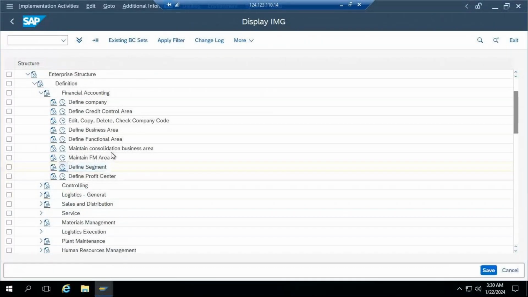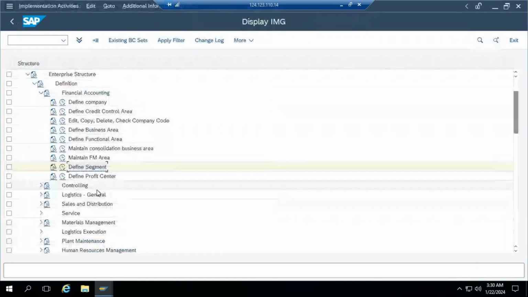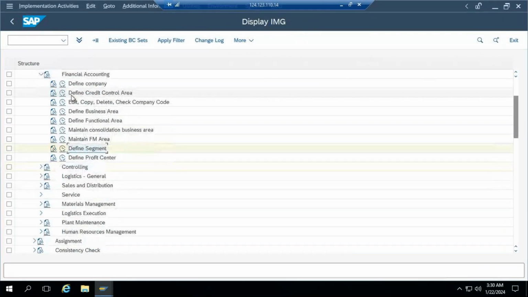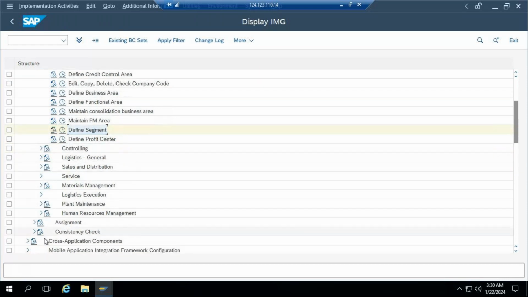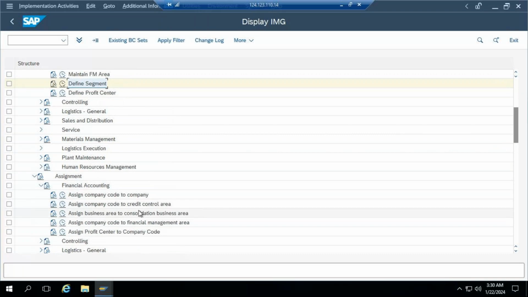So let's say we have two segments. One is 1,000 manufacturing, 2,000 consulting. Those two segments we have already been there. We are not doing that now. The main thing here is that we create the company code and we have a segment. That's it from the financial accounting perspective. Then we go to the assignment. We don't need anything, we don't need company to company code. Nothing is required here, so we can skip it.